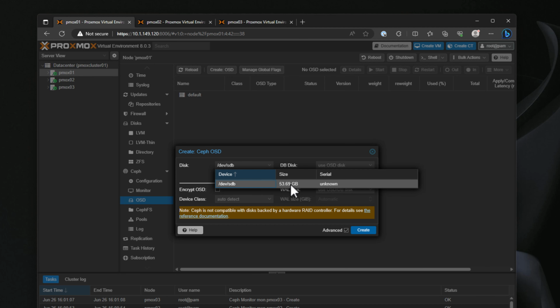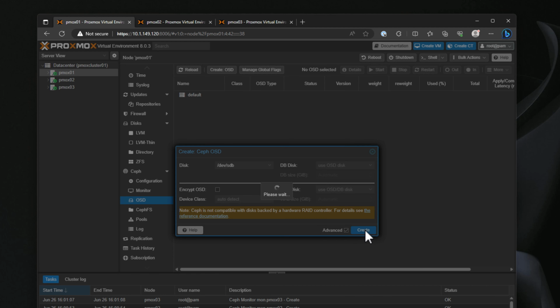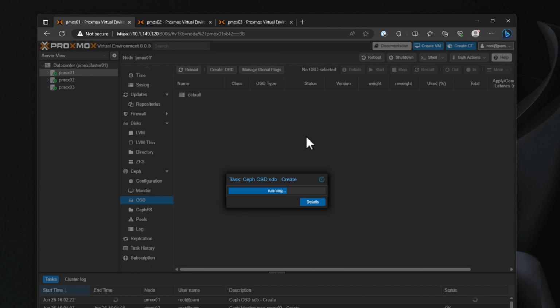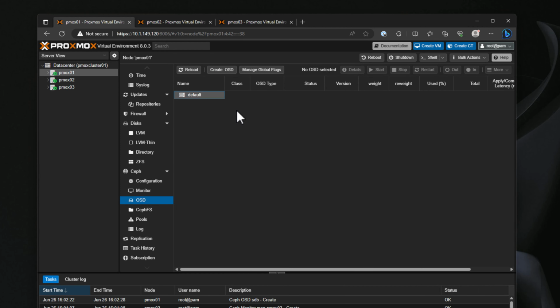This is actually a nested virtual machine that I'm running the Proxmox cluster in. So I've just simply added an additional disk, a 50 gig or so sized disk. So as you know, that's the one that is available for my Ceph storage. So I'm going to make sure that disk is selected. Every other option, I'm just going to leave as the defaults, and we're going to click create. And this process runs. It's going to designate the disk as part of the Ceph storage.